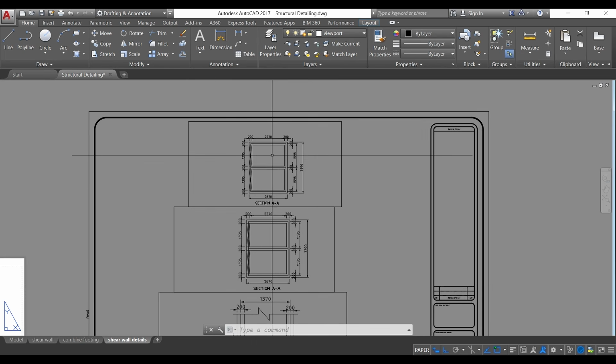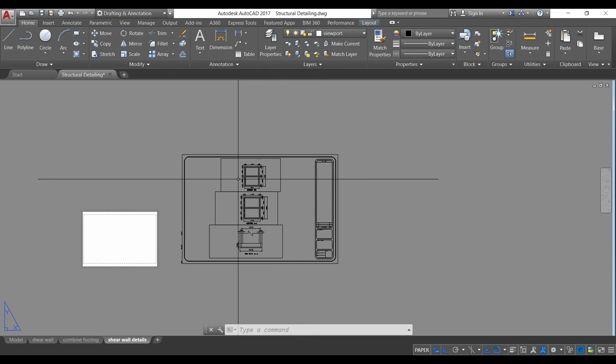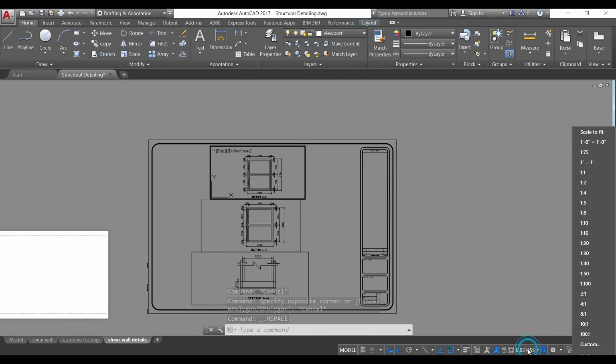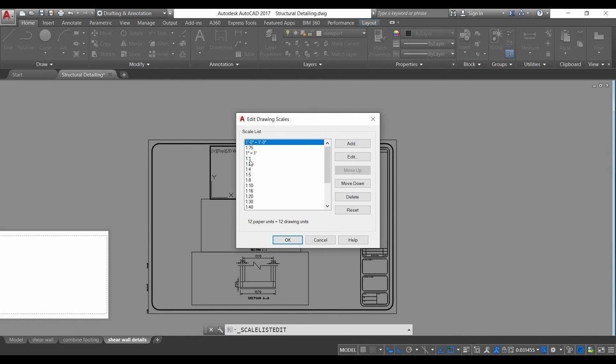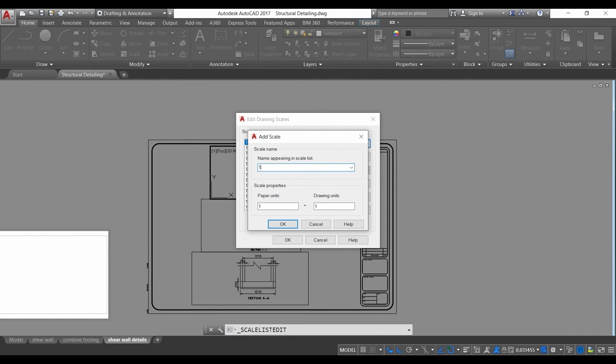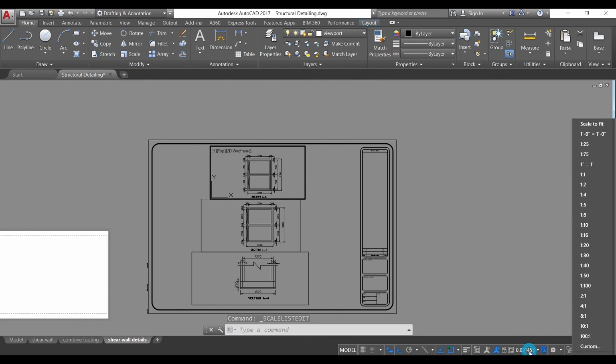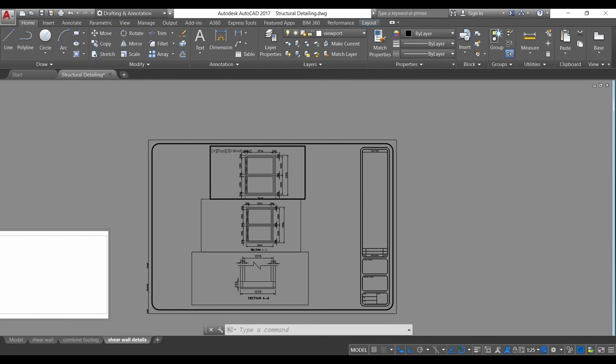So now let's say you want to plot to scale. All you have to do is double click on any of the viewports. Then you come to this, you click on it, then you can select any scale you want. Let's say the scale you are using is not here. You just come to customize. Let's say I want to add a scale of 1:25. The paper size is 1, the drawing unit is 25. Then you click OK. So let's say I want to draw this to a scale of 1:25. Then you come to this scale option and you click 1:25. You can see, if you double click inside, that it is to scale 1:25.